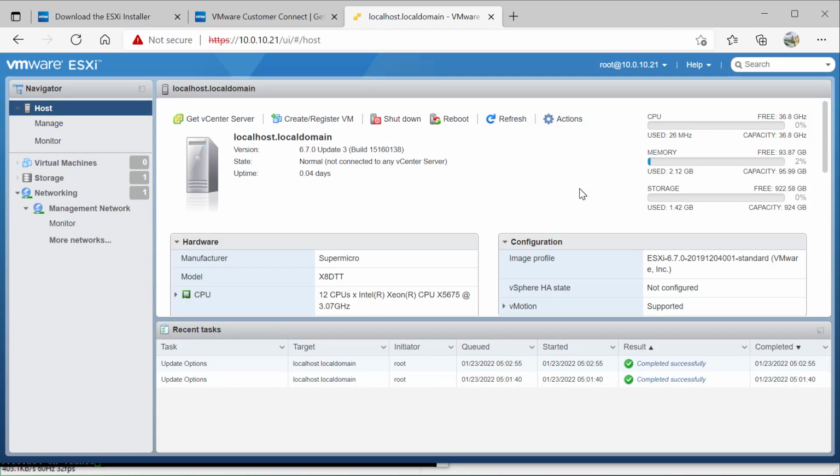When looking at the initial ESXi screen, we are greeted with a lot of information. From here we get various configuration screens for host, manage, monitor, virtual machines, storage, and networking. On this host screen, we're also given a link to vCenter server, which we'll install a bit later. We can create or register a VM, shut down the server, reboot the server, refresh the screen, and other various actions. Some other information is listed here: the FQDN, or fully qualified domain name of the server, the version we are running, the state of the server, and of course the uptime.